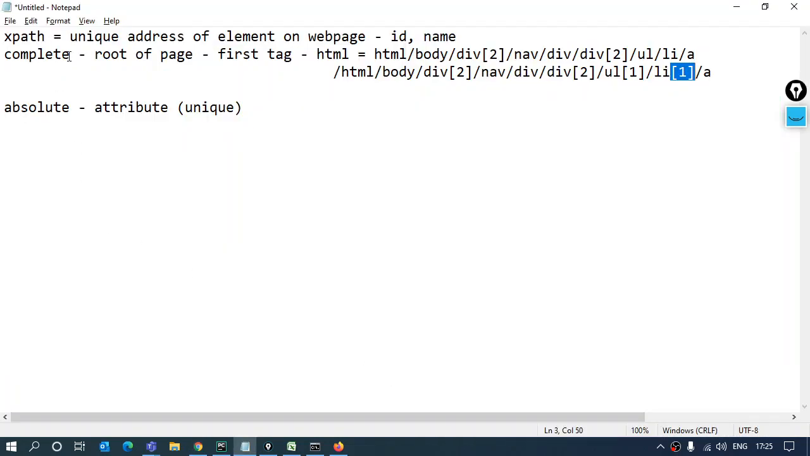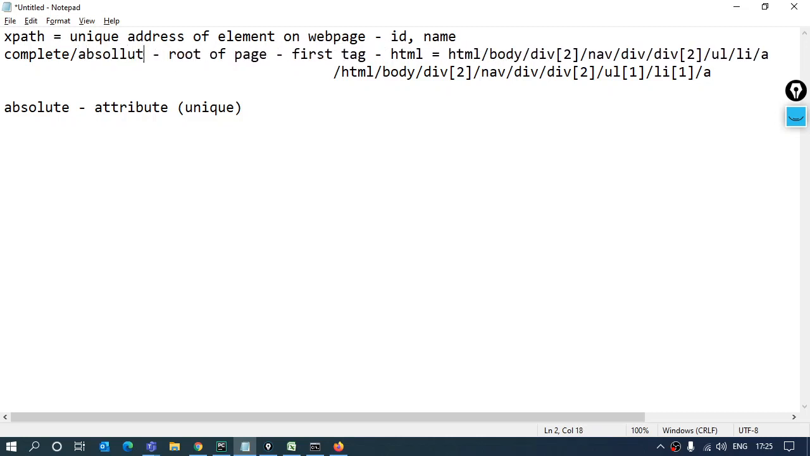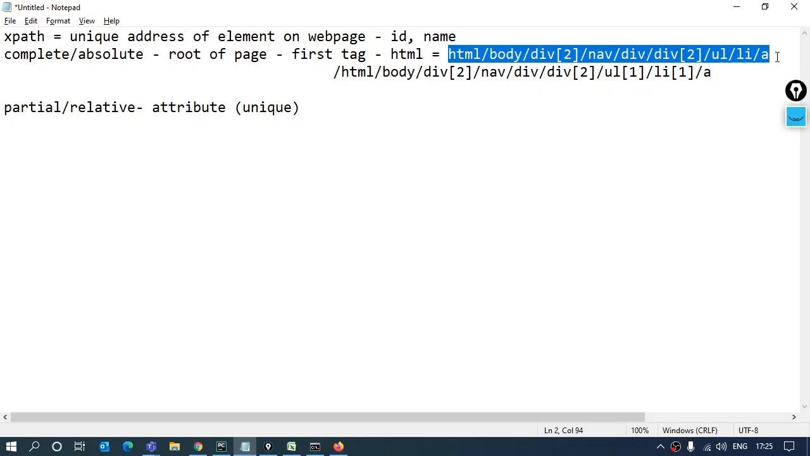Sorry, complete or absolute are one and the same thing, and the second XPath is partial or relative XPath. Don't get confused if somewhere I say complete XPath or absolute XPath. They are the same. Partial or relative XPath, they are one and the same thing. Fine. Now suppose using this particular locator, I have to access this particular element.